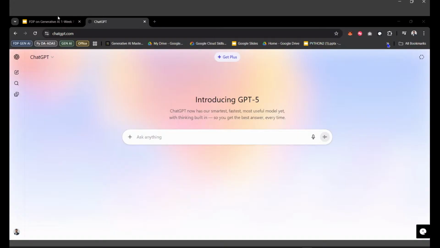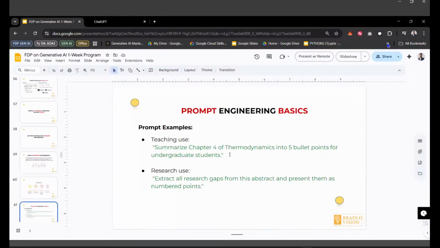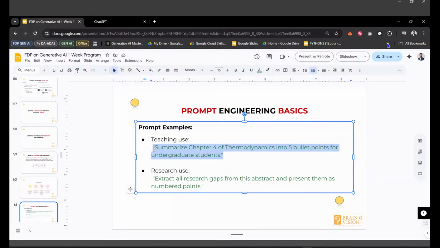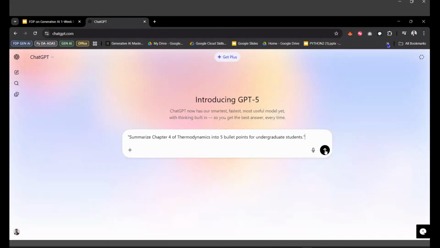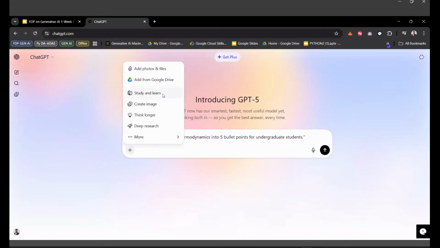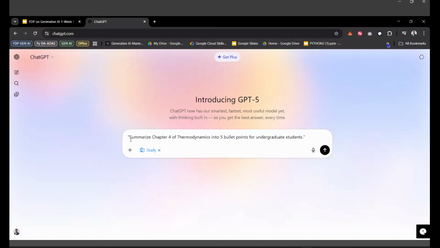So let's try it out. That's why I kept these prompt samples. Let's try it in terms of teaching use. I want to give this to ChatGPT. Let me grab this study and learn prompt: Summarize chapter 4 of thermodynamics into 5 bullet points for undergraduate students. I'm just giving it in a minute, and this will come up in a few seconds.